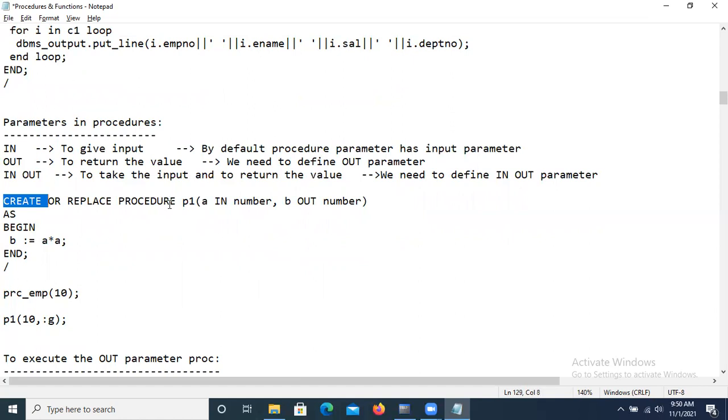See here, create or replace procedure P1. Simply P1 I have created. I have taken A as input and B as output. Inside the code, B equals A into A. If I give A as 100, then what is B? 100 into 100. If I give A as 10, what is B? 10 into 10. But you need to display B again, so for that I have declared the out parameter.